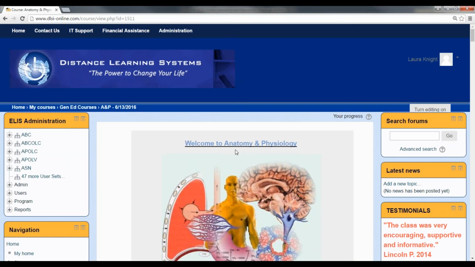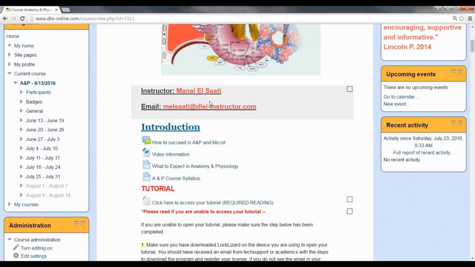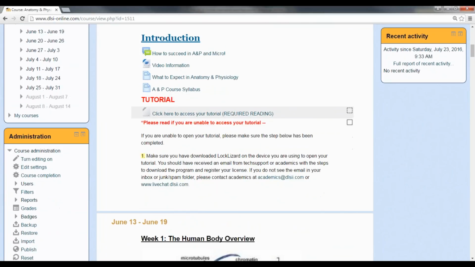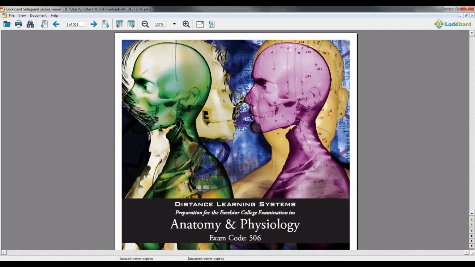So this is our anatomy and physiology class. You have your introduction part, the instructor's information, the syllabus, pretty much what you're going to expect in the class. And then you have your tutorial, which is your book for the class. So you want to make sure you do open this. If you do not want to read it on your computer or your mobile devices, we do have the hard copies. You can purchase the hard copies for $35 or $45. It just depends on what type of hard copy you are wanting for what class. But again, you can read them online. And this is what they look like.